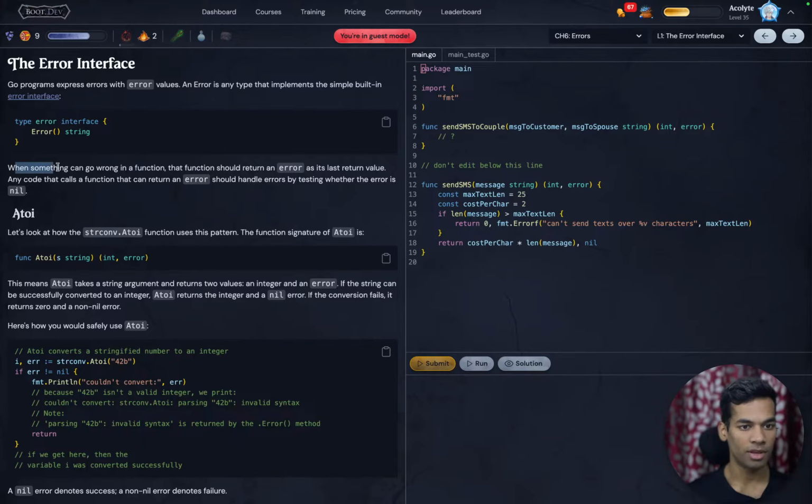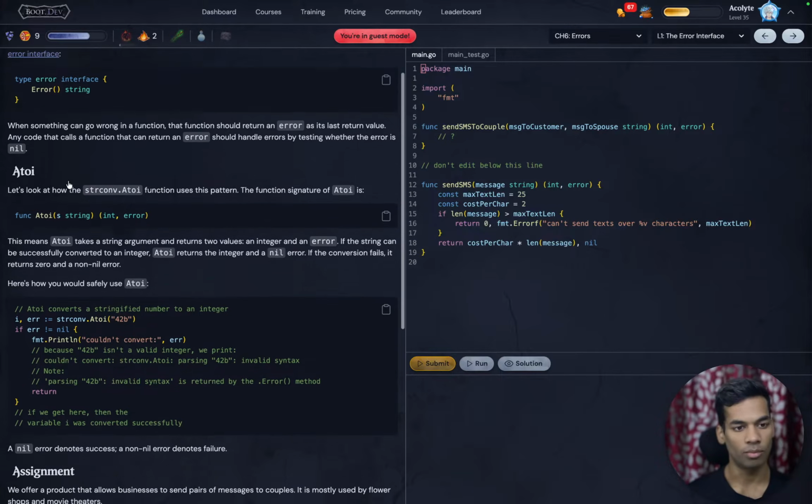That is cool. When something can go wrong in a function, that function should return an error, and an error is any type that implements the error interface, which is this. Cool. As its last return value. Any code that calls a function that can return an error should handle errors by testing whether the error is nil. Yeah, because this returns a string and the string could be nil.